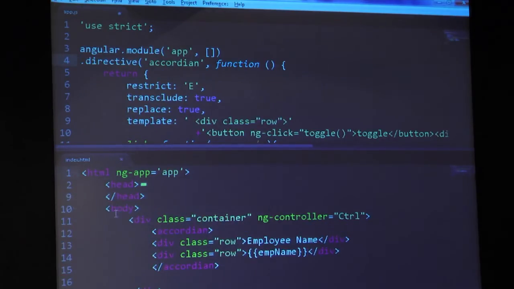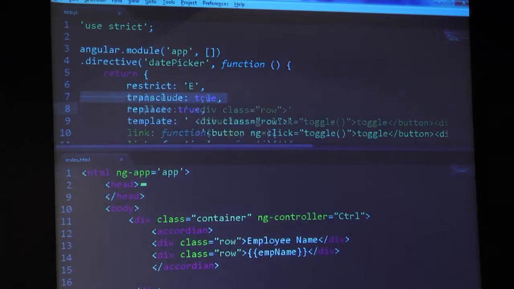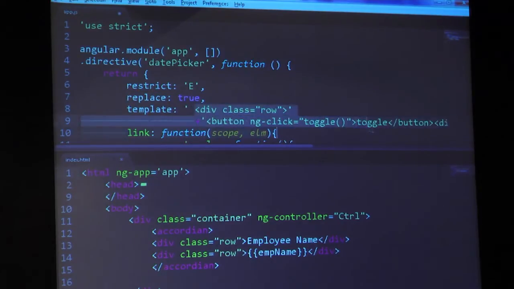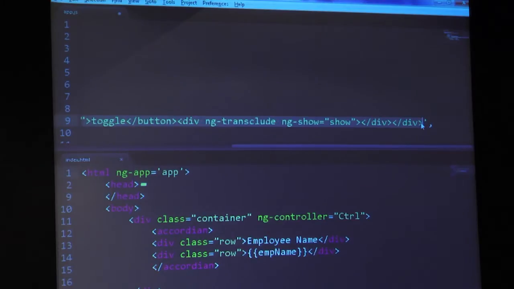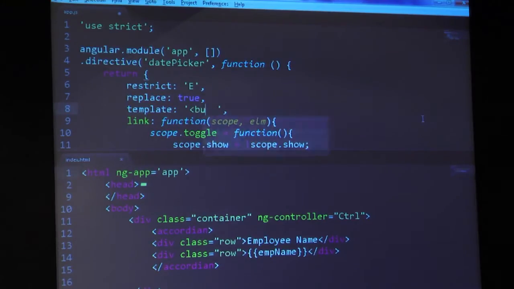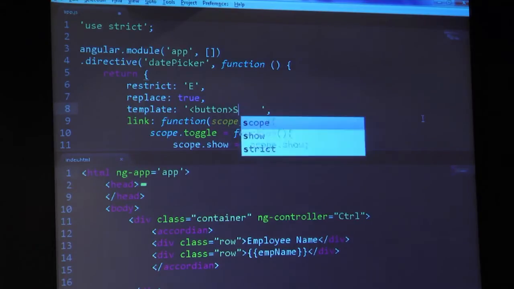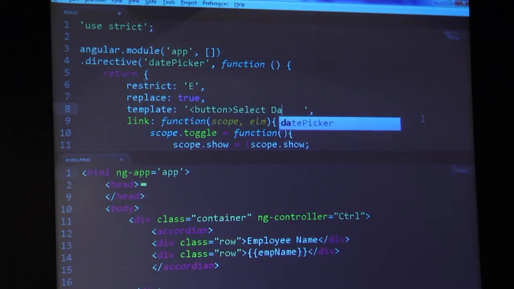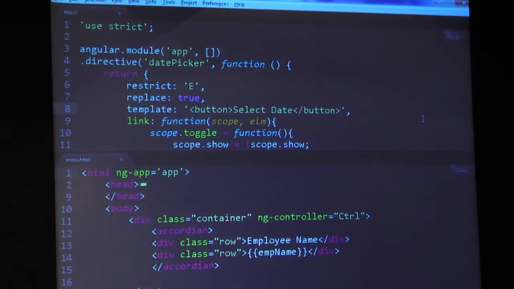All right, so what do we want to do? Let's build a directive. Let's call that directive date picker. I want it to be an element. No transclusion is required. For convenience's sake, I'll leave replace equals true. And let's create a simple button, Select date. Okay, and forget about these things right now.